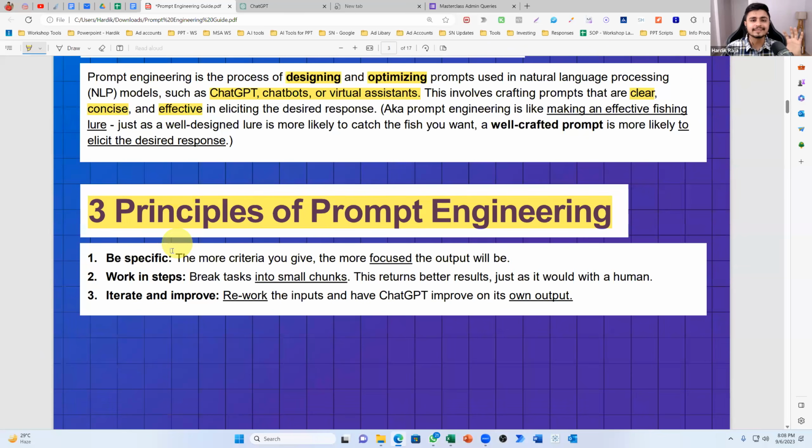Now, first of all, let's capture the first thing in this whole equation, that is input. Now, input needs to have three core principles in it. It can have either a combination of two, or it can have a single principle. But out of these three, one should always and always be there to get the best output out there. First of all is be specific.